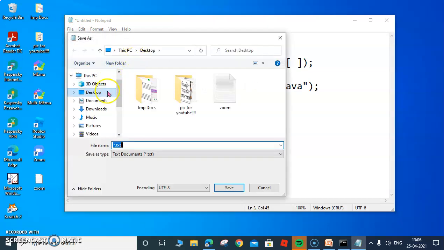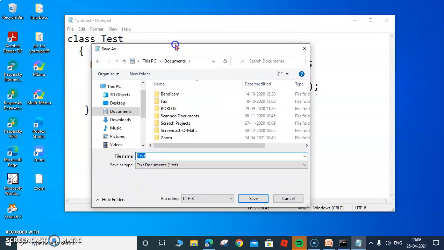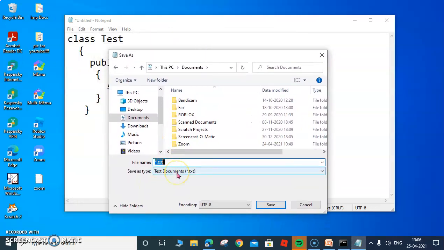Once you go to save as, now you need to go to documents. Now in documents you have to save with the name of the file. Now what should be the name? Because the class name is test, we'll write test.java. Make sure that the extension is .java, and here save as type should be all files, otherwise it will save with .txt. So because the class name is test, I have named it test.java with save as type as all files. Now click on save.